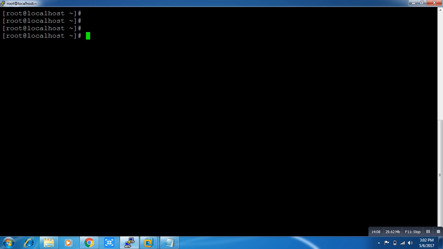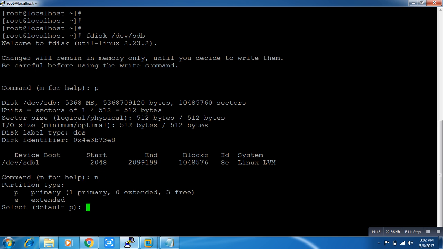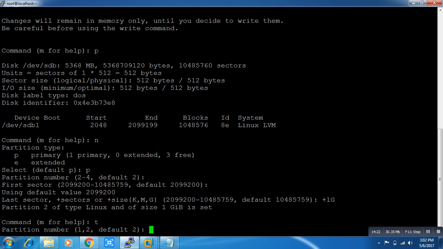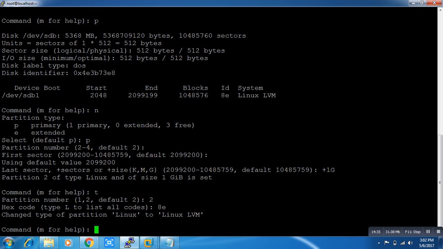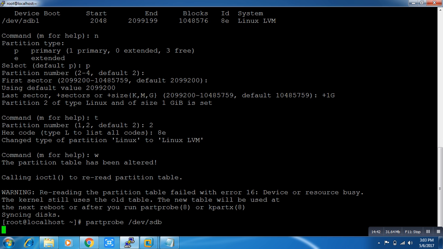Okay, let me create a new partition. fdisk /dev/sdb, n, p, n, p, to this 1 gig, t, 8e. As I told you last time, it will ask, if there is more than one partition, which partition's file system type you want to change. So as I told you, it's 8e. Then w, and partprobe /dev/sdb. Okay, done.